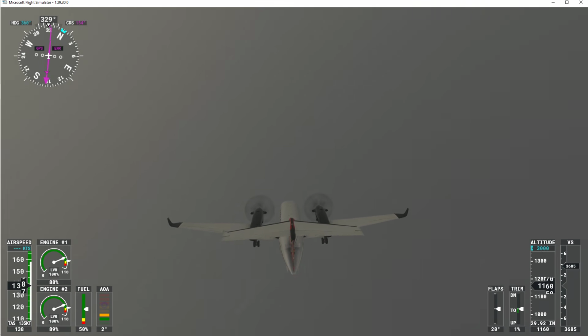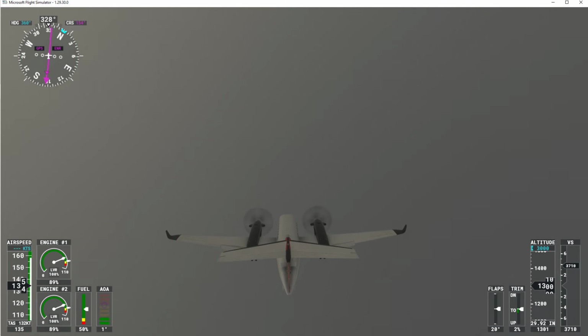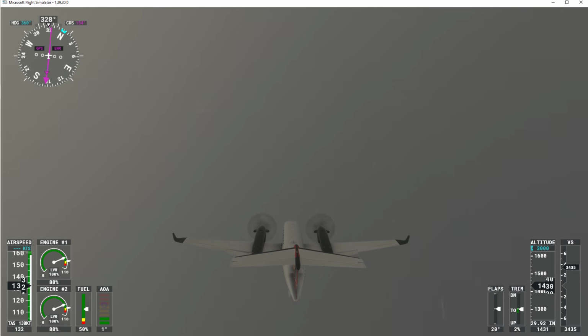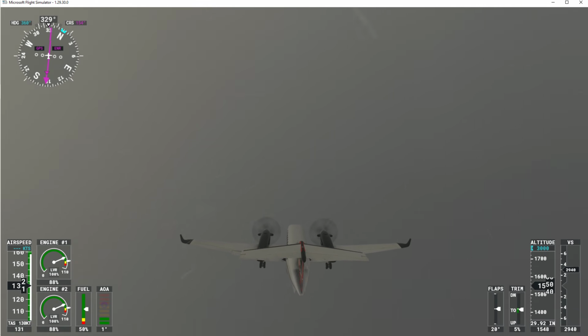This plane will get into overspeed very easily. King Air 107 is at 1,200 feet, climbing 2,000 feet. And don't pitch up too much.